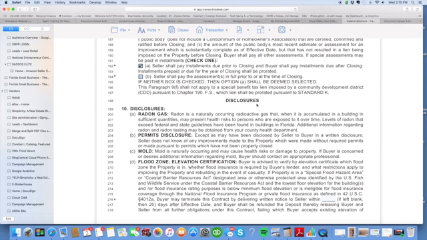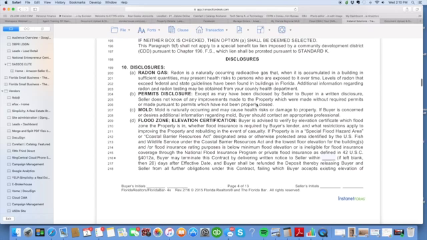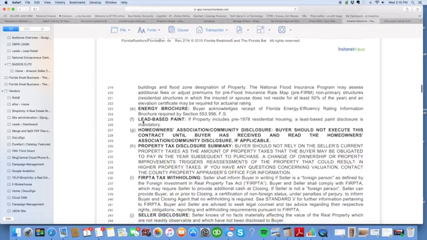Your disclosures are your definitions. Radon gas, what radon gas is, what permit disclosures are, what mold is, what flood zone elevation certifications are. The energy brochure. Two things you have to give your buyer. Okay?